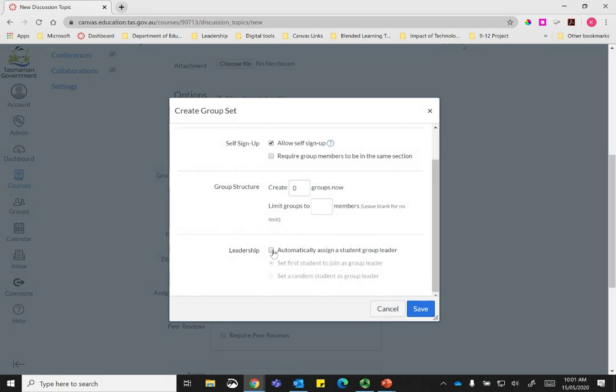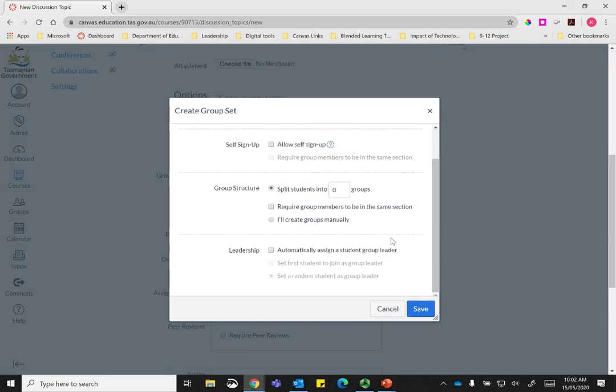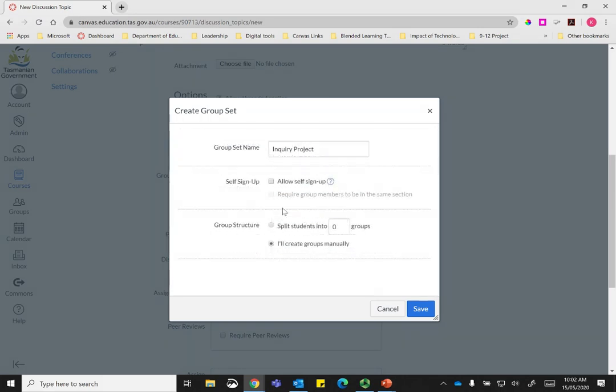And you can also choose to automatically assign a student group leader, either setting the first student or setting a random student as the group leader. If you don't allow self-sign-up, you can actually establish the group structure by splitting the students into a certain number of groups, and students would be randomly assigned to those groups. Again, you can also choose to automatically assign a student group leader. If you select to create groups manually, you'll have to actually set those groups up yourself.